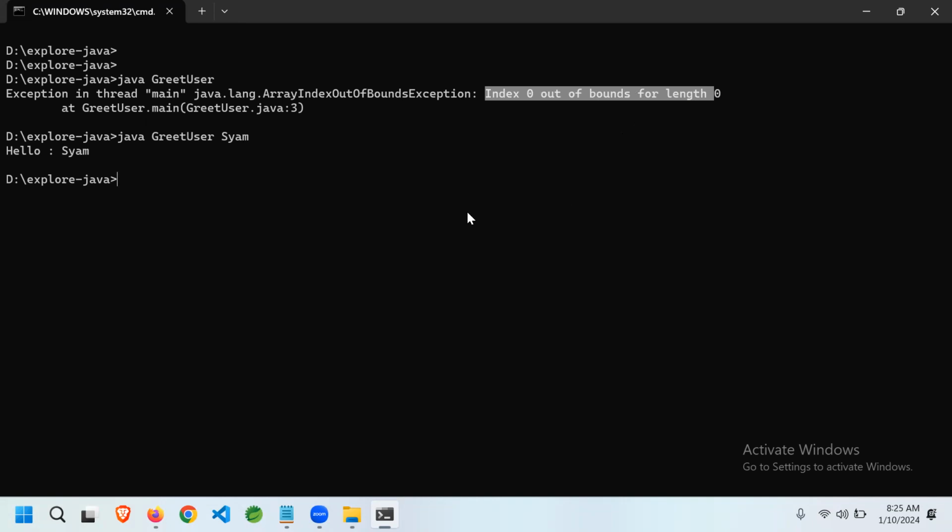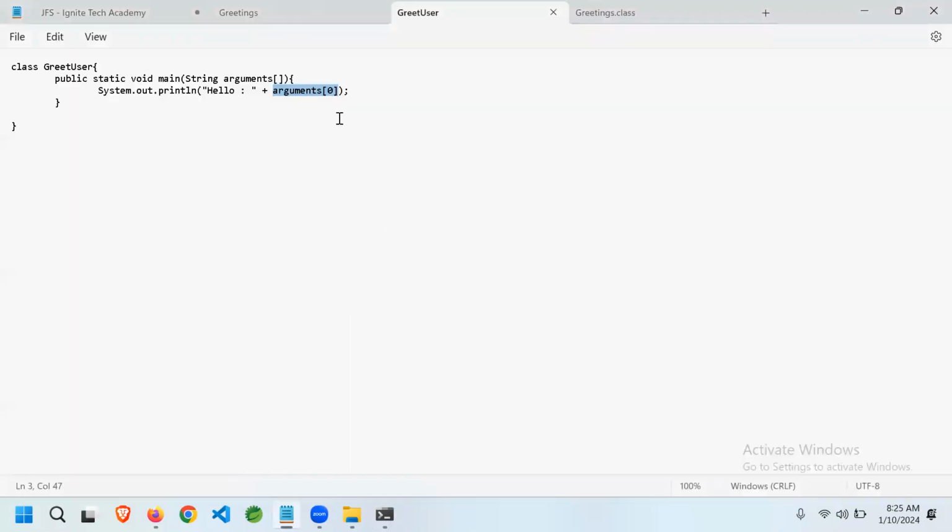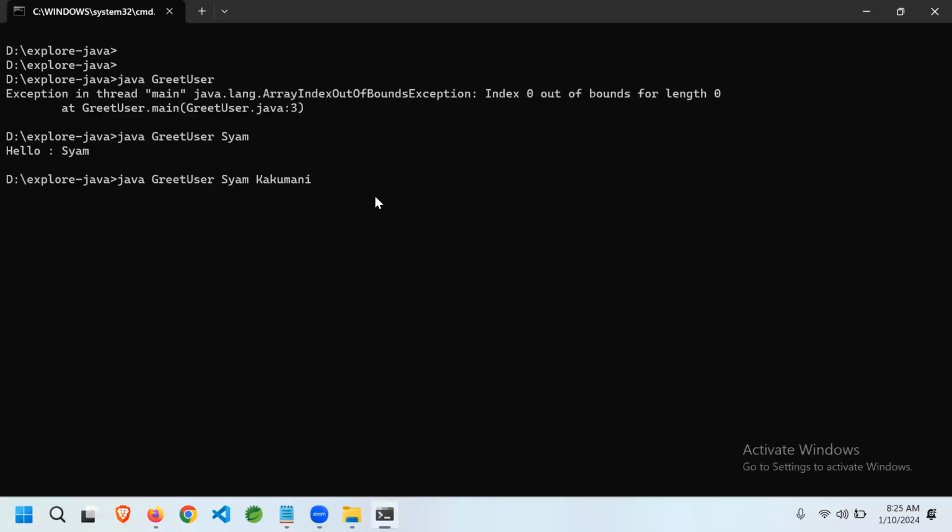That's what it is. Even you can give more, but it will pick up only one. Let's say I'm giving Shyam Kakumani. It is literally 2 values I'm giving. But in my program, I have used arguments 0 only. It will pick up only the first one. Second one, it will ignore. Right?